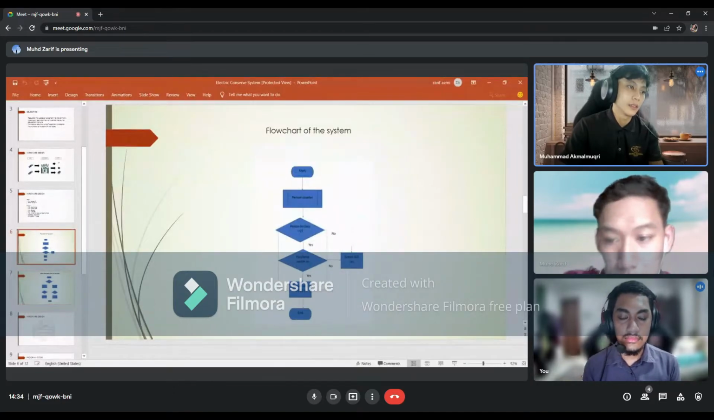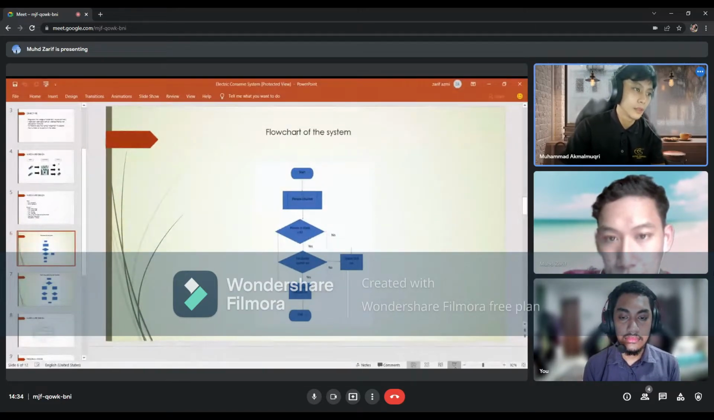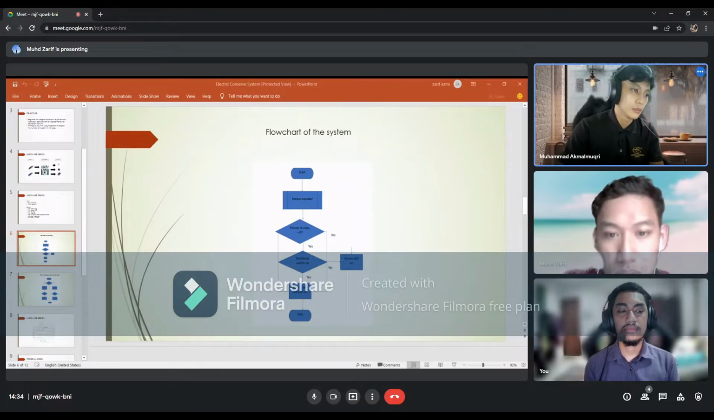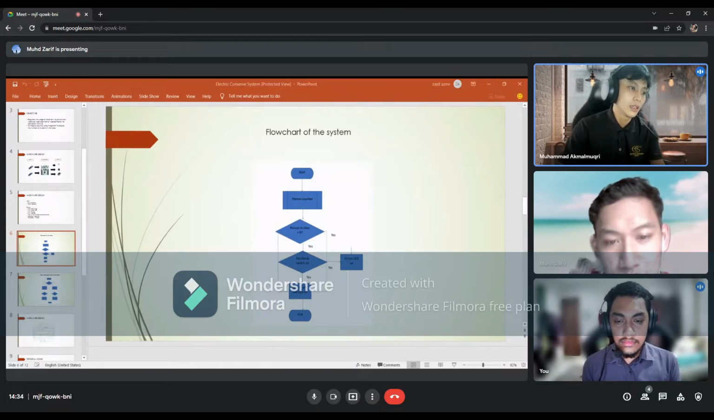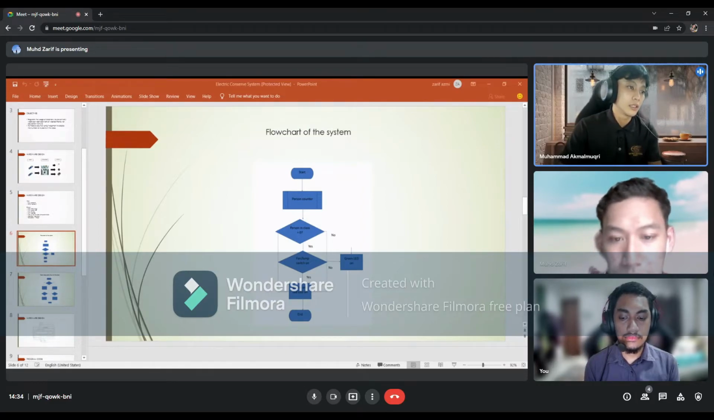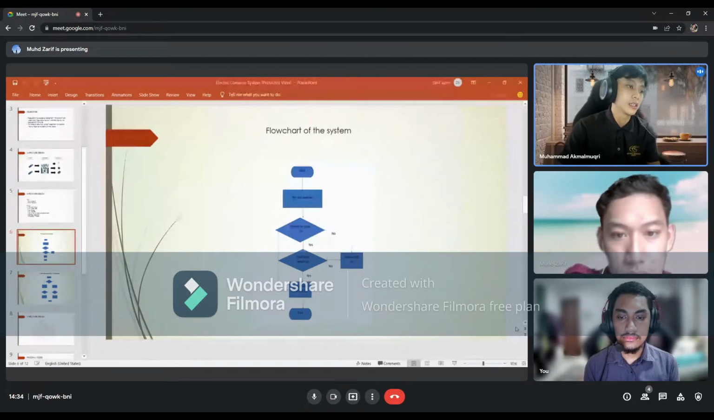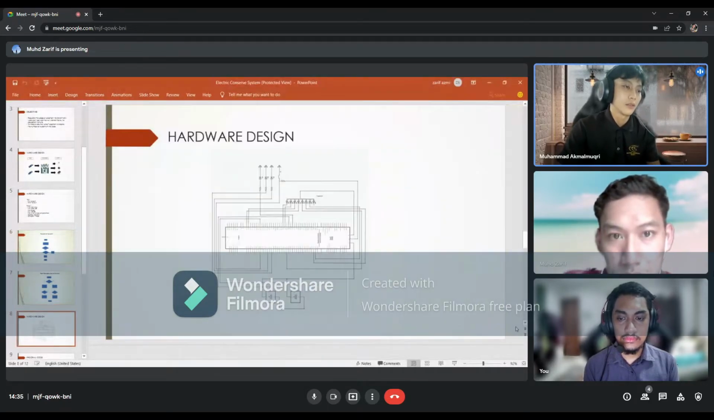After that process, if the number of persons in the class is 0, which means no person in the class, the fan and lamp will switch on if the switch is on. But if the class is at 0, the buzzer and the red LED will turn on. Otherwise, if there are persons in the class, the buzzer and the red LED will switch off. That is the end of the flowchart system.